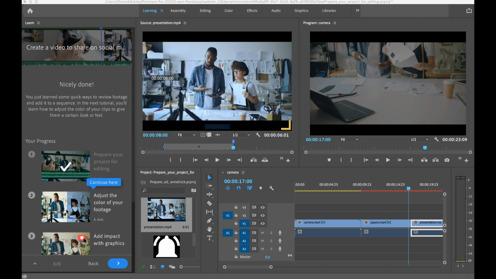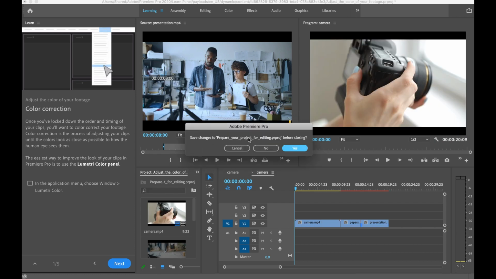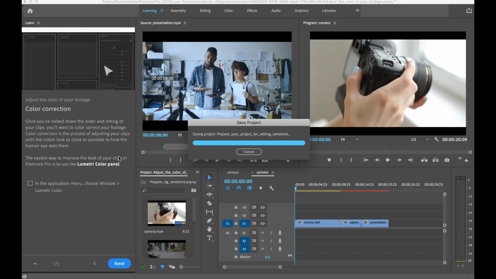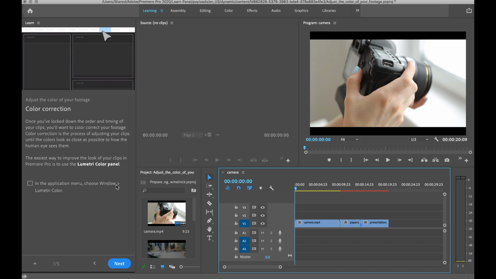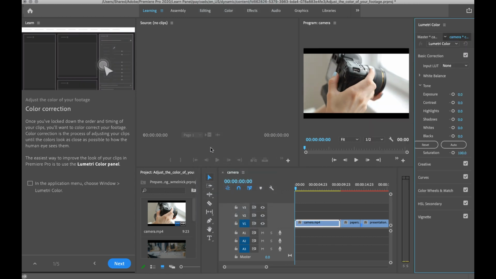There's step 2 there. Step 2 is all about color correction. So it's asking you to open a window so you can see the tools. So you are going to go up to the window and ask for the Lumetri Color.